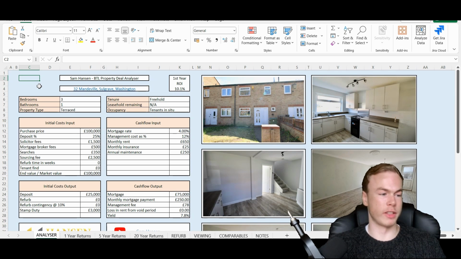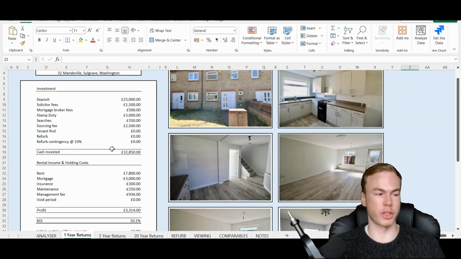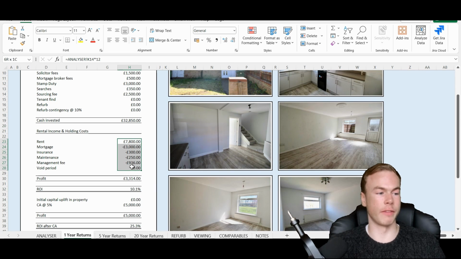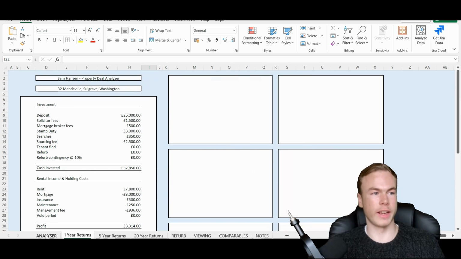Now let's jump over into the 1 year returns. And so all of these figures here are calculated. They're pulled in from this main sheet. It's pulling into here, and it kind of gives you a statement of, here's your cash invested. It totals up your rental income and holding costs for the year. And then your return on investment. So 10% here, 10.1% is a good return. And that is actually the figure that pulls in here into the front screen.